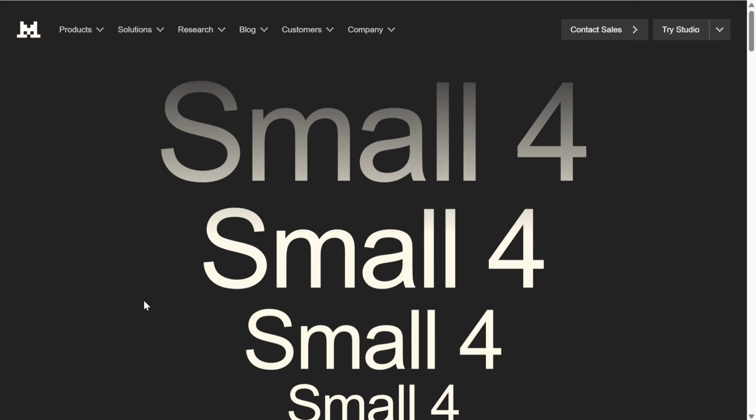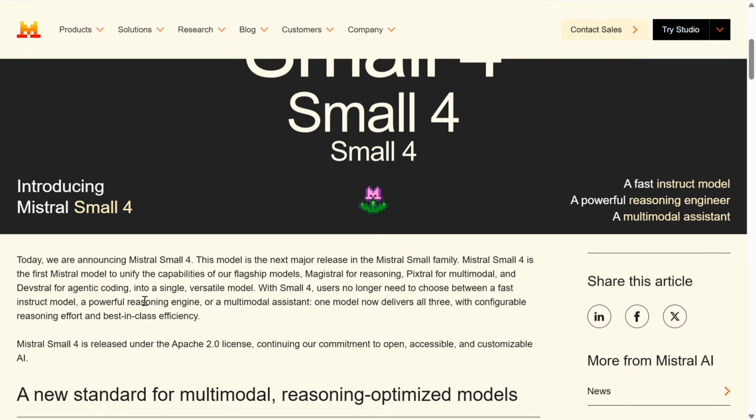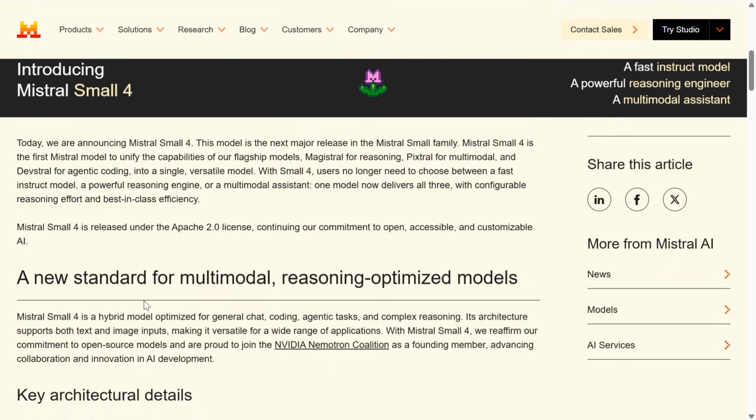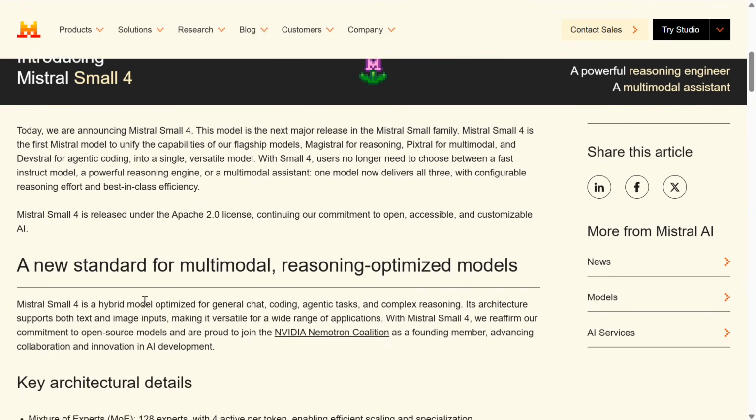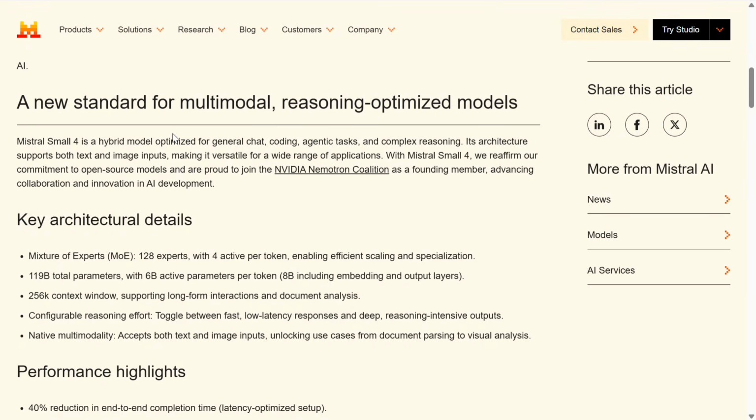Mistral has released a big model, but the name is small. That is Mistral Small 4 with 119 billion parameters. Introducing Mistral Small 4. As you can see, this is one of the best models that the team has released so far in the Mistral Small family. A new standard for multimodal reasoning optimized model.